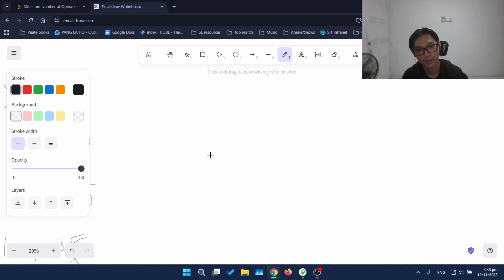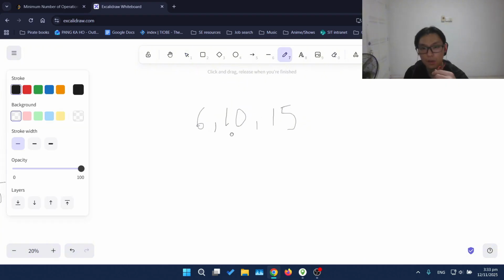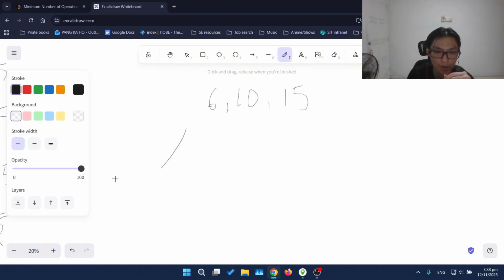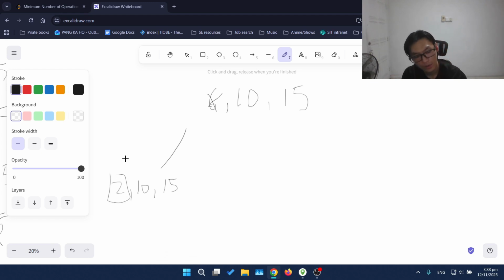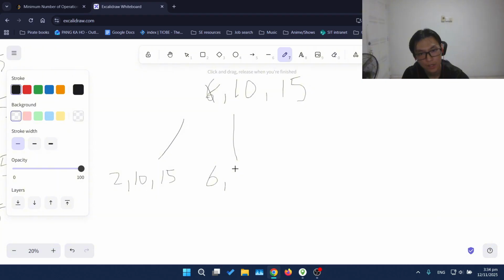So your initial state is 6, 10, and 15, right? Okay, so this is the initial state. What are the options here? Let's move this to the right a little bit. Your options are either you go to this state, which is 2, 10, and 15, and this represents the operation where we delete 6 and replace it with 2. The GCD between these two elements is 2, right? Or we can go to this state, 6, 2, 15.